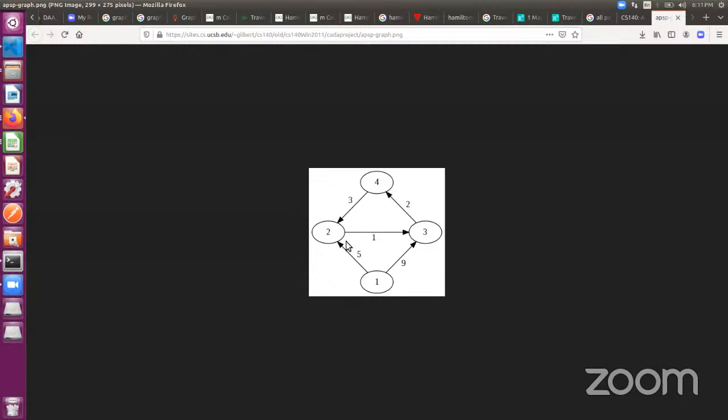So all pair means what? You're going to consider all the different pairs: 2 to 4, 4 to 2, 3 to 4, 4 to 3, 1 to 4, 4 to 1, like that. All possible pairs you're going to consider, and then find out the shortest path between the two nodes of each pair.